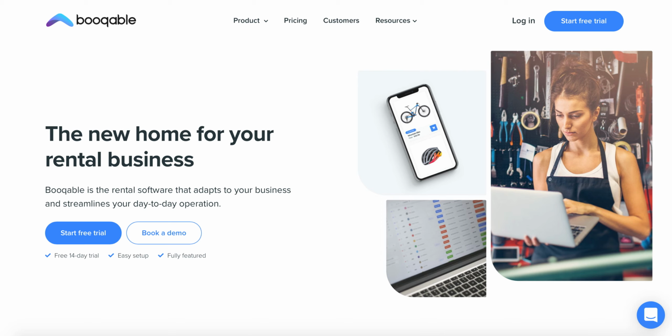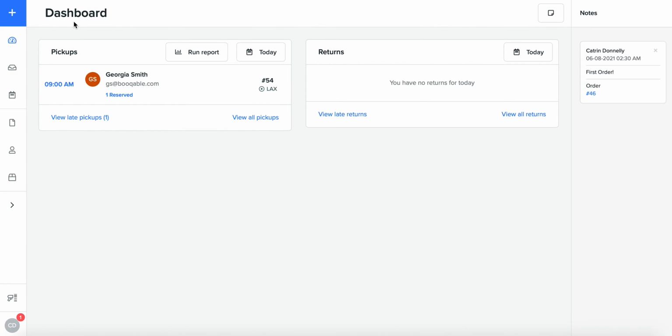Booqable is an equipment rental software that allows you to integrate into websites on platforms such as Squarespace, WordPress, Shopify, Weebly, Doodah, and many more. This will allow you to integrate online reservations into your Booqable account, manage your inventory, generate and send documents, and process payments. The first page you will see on your Booqable account is the dashboard.